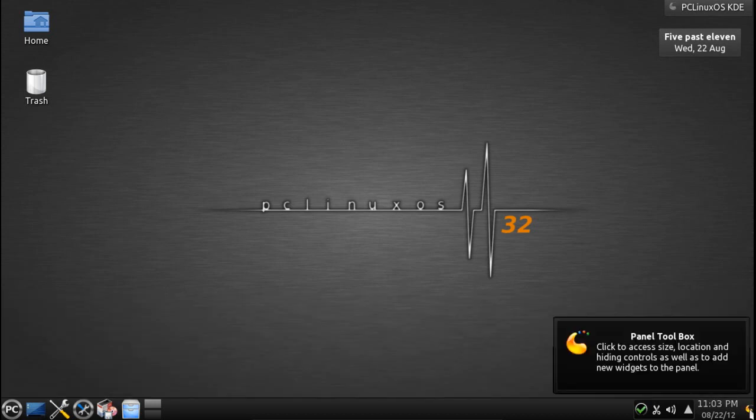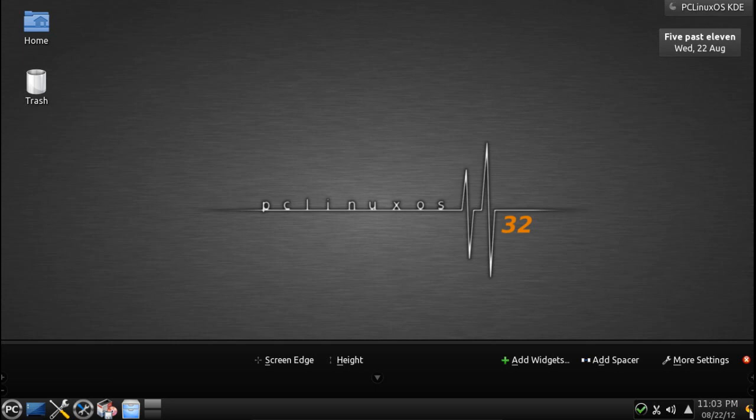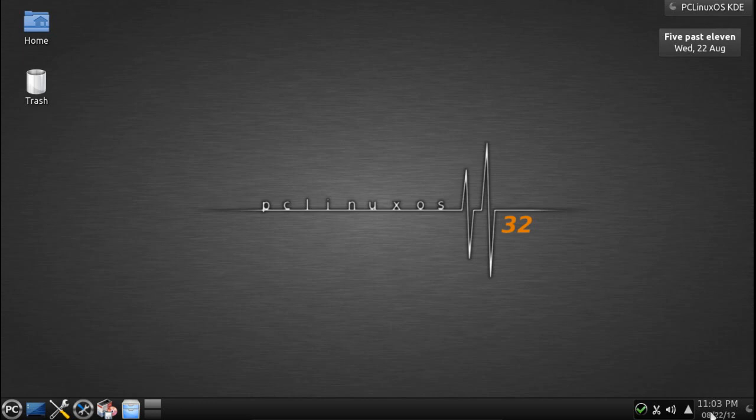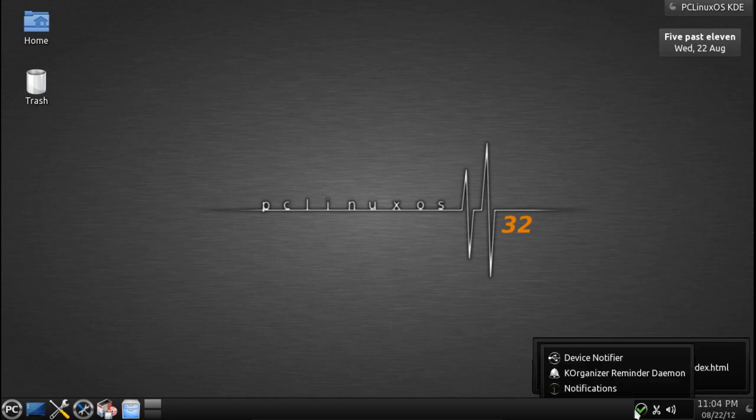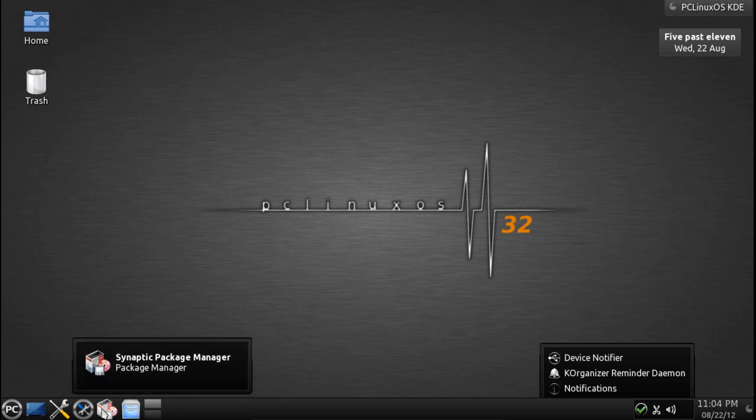On the lower right corner of the screen, you will notice you can reopen that again and then add widgets and add spacers and customize your taskbar down here if you wish to do so. You also have the clock with the date. You have a device notifier, organizer reminder daemon, and notifications here, a volume control, a clip monitor, and of course, the network, which took me a little while to figure out, VirtualBox. You have two desktops to choose from, a quick launch to your file manager, and then you have a link to the Synaptic Package Manager.